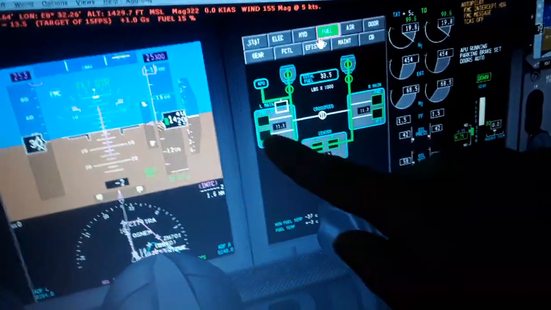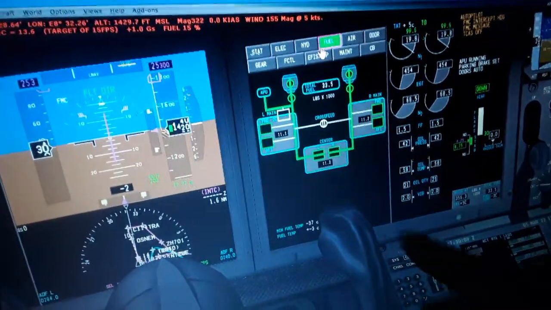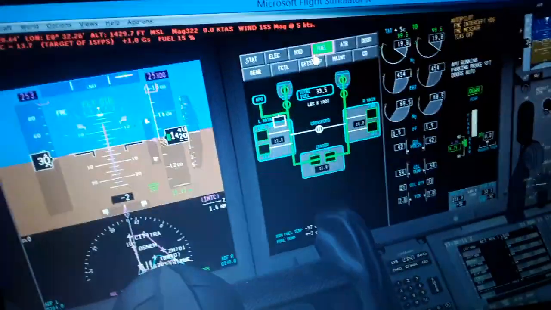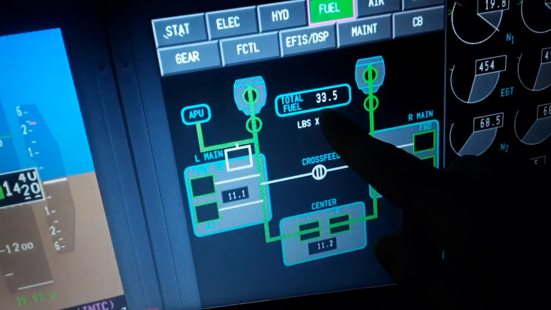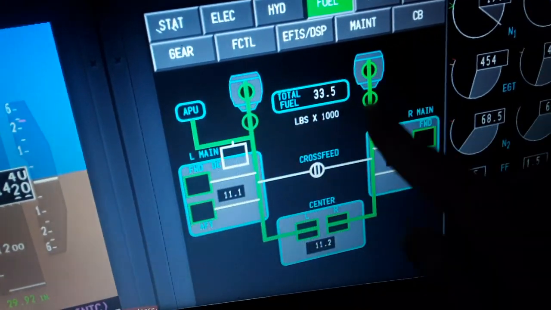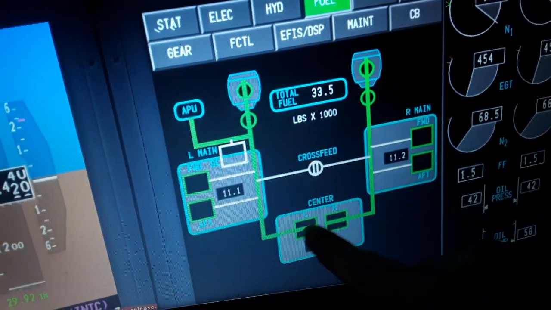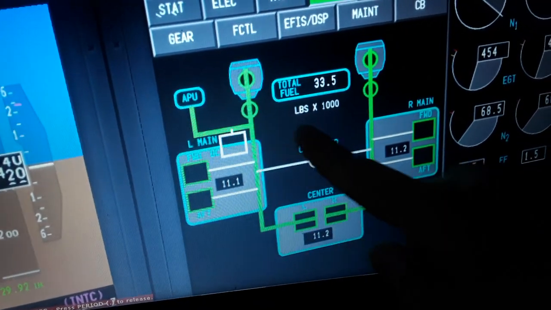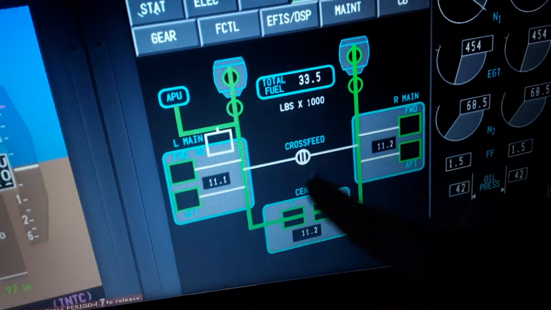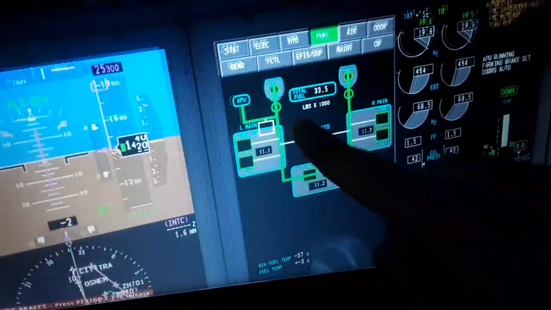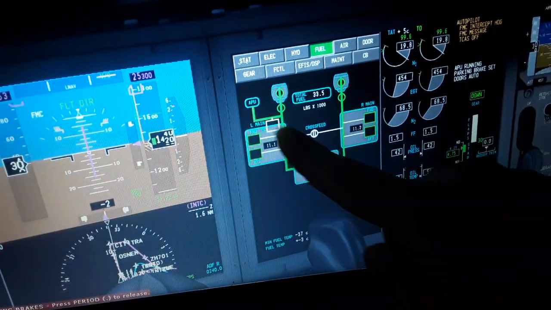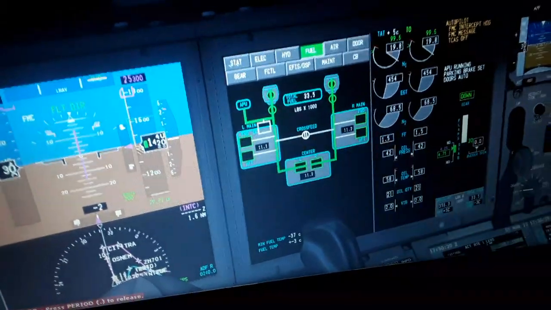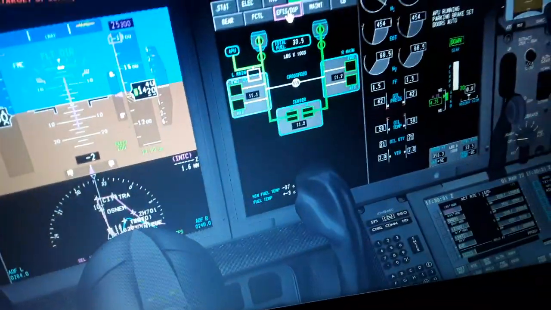Fuel on board, left and right wing, center tank 11,000, 11,000, 11,000, total 33,500. High pressure fuel valves open and feed both engines from the center. The APU is fed from the left tank using the DC motor. You can see also the crossfeed valve is off, but we turn it on. You can feed either engine with either pump or either tank. And also we have the fuel booster pumps, to balance the fuel between the left and right wing.